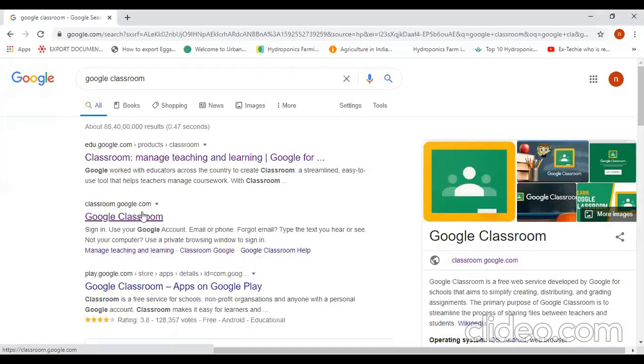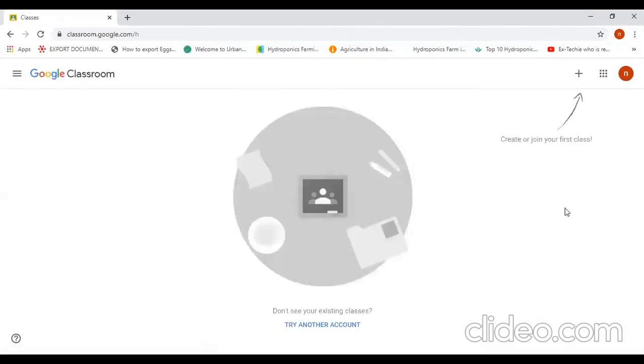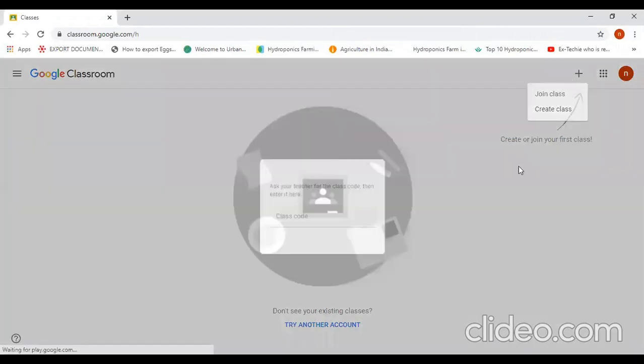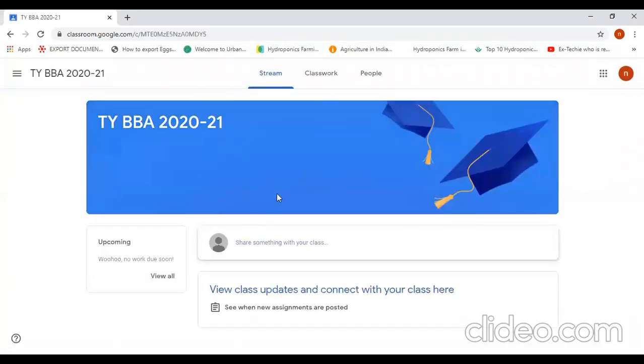By clicking on the second link which is given to you, Google Classroom, you will have a screen like this. In this particular screen, you will have one option. You need to join the class by going there. They will ask you the class code, which is already sent to you through SMS from the college. So as a student, I have joined the class and this is my classroom.